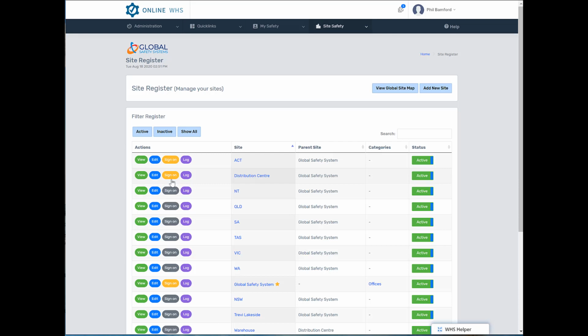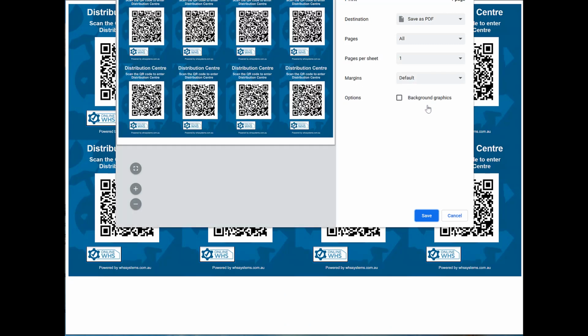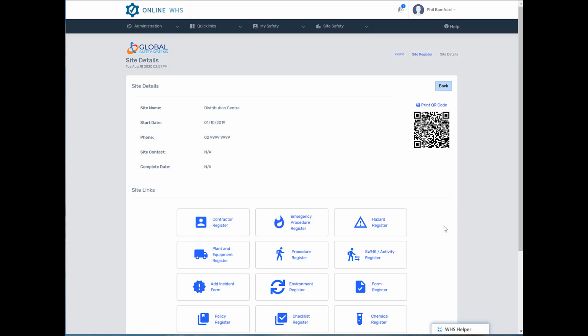Now that the Sign On Site's been enabled, this icon here will turn yellow. If I select the View icon now, it's automatically created a QR code and I can print that out with the name of that site on it. I can put this QR code at the entry point to that site for people to scan to open up the Sign On Site feature. Or another good thing you could do is right click and copy image.